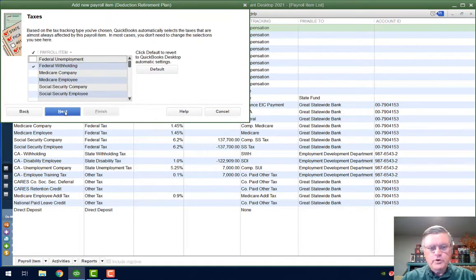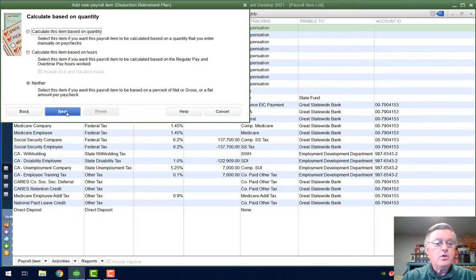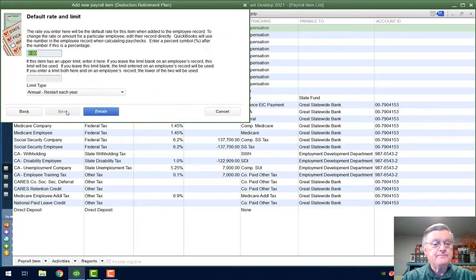I just breeze right through this window. The settings in this particular window reflect the tax tracking type that you just picked. I've never seen a case where anything in this window needs to be changed. And I've been working with QuickBooks for over 21 years now, so a long time. Okay, it's not based on any quantity, right? It doesn't matter how many hours they work. There's no quantity that affects how much is going to be withheld.